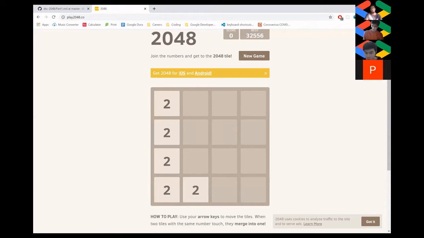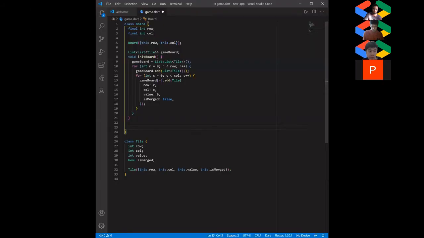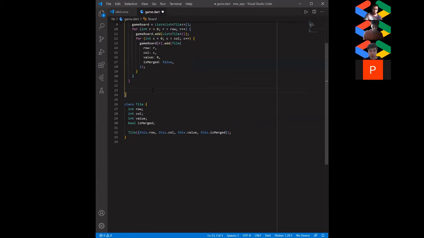So now I'll be hopping back onto VS Code, and now we want to create a function which creates random tiles.